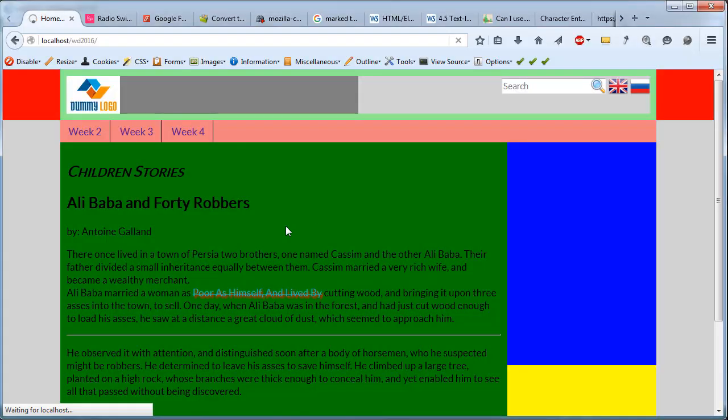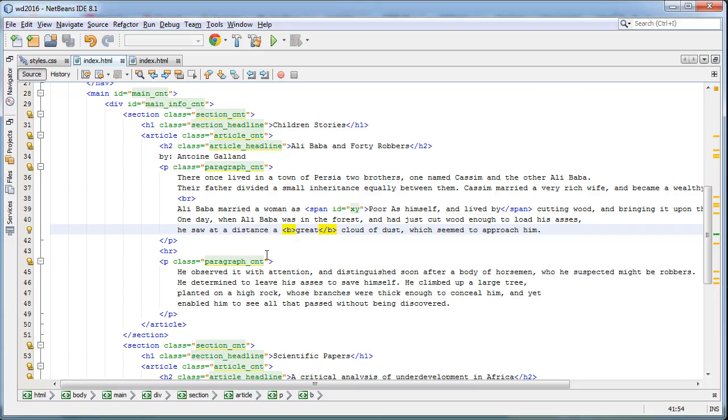Now B, for example, makes things bold, which was back in the days used just to make things bold, but which shall not be done anymore nowadays just for making things bold, because bold has no meaning. Why is it bold? Is it bold because it has emphasis in terms of voice, or because it is a keyword? So bold has no meaning at all and shall not be used just for stylistic purposes.